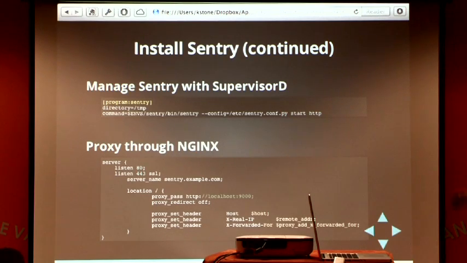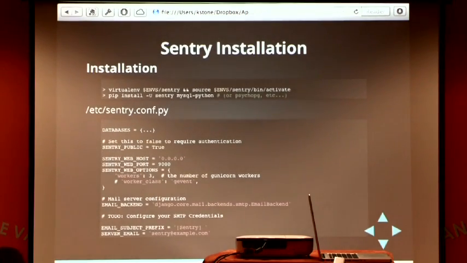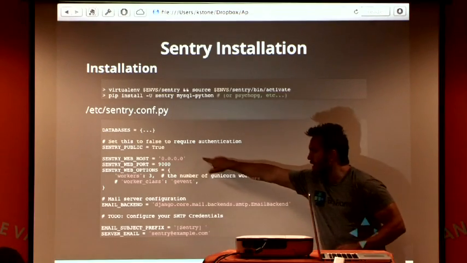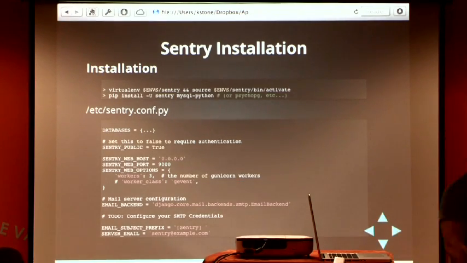Again, Sentry has its own command line when you install it. So it's as simple as sentry, you pass it the path to the config you just defined, start http, and that command will run the Gunicorn services. And if you looked back here, you told it to run, in this case, all addresses, port 9000. You could obviously, probably should have done 127 or something if I was worried about it.